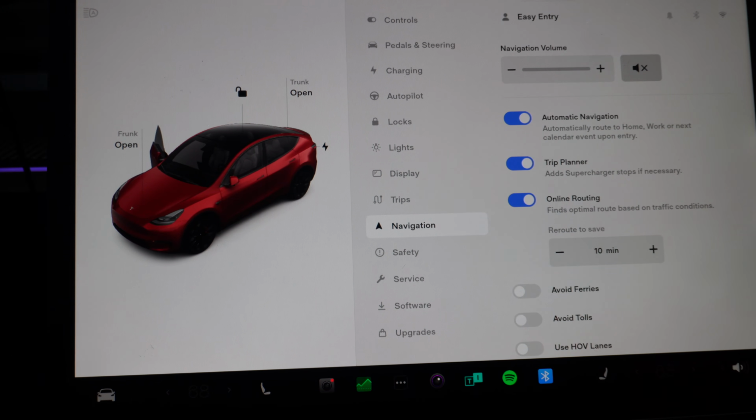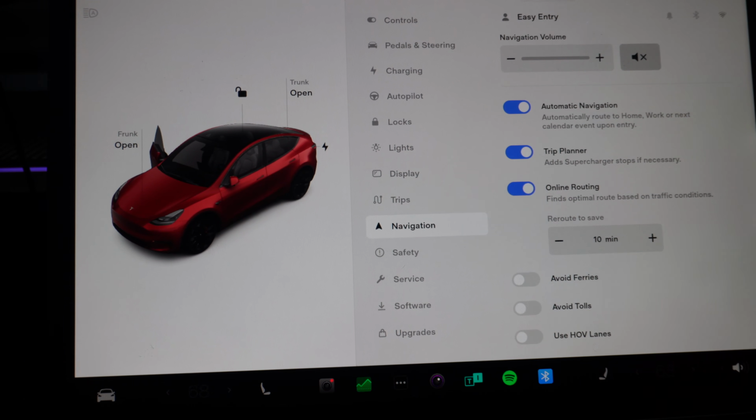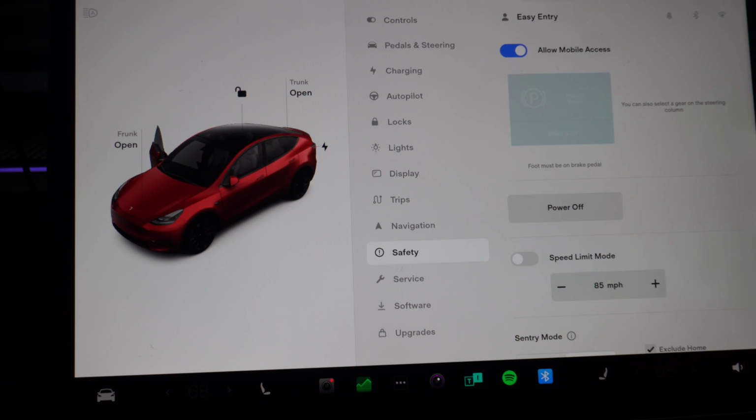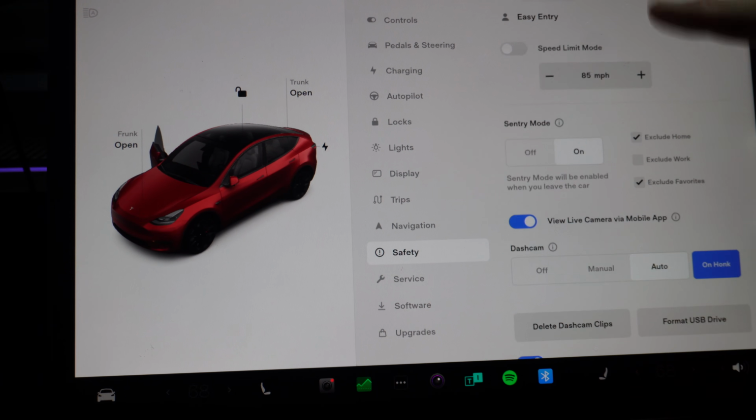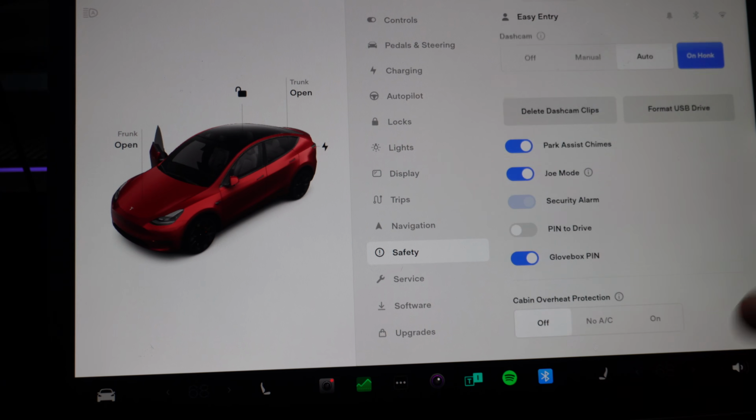Navigation is kind of self-explanatory. Again, I did a lot of items on that. This is where you mute and change the volume for your navigation volume if you're looking for that. Under safety, safety has a few things. We'll come back to the top. I kind of want to go backwards.